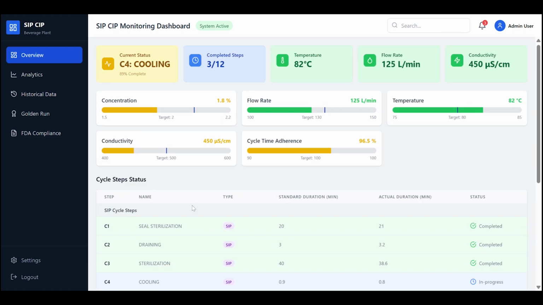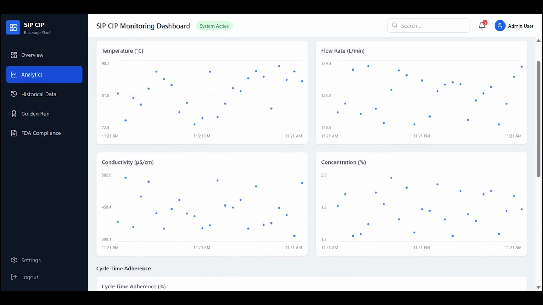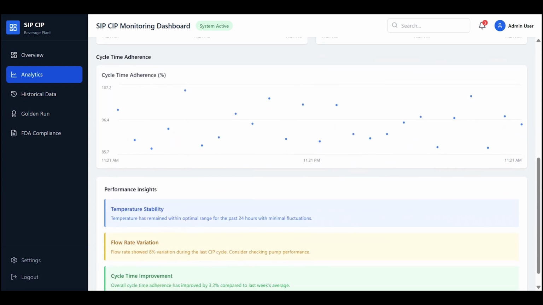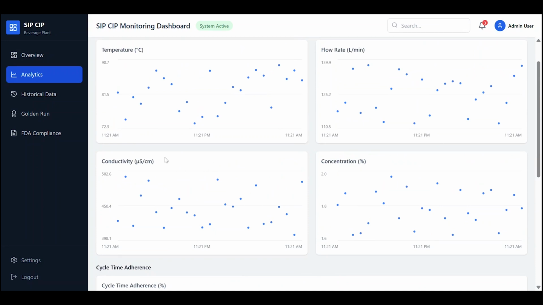Now, when I go to the Performance Analytics section of the SIP-CIP monitoring, it offers a summary of key metrics over time. In a SIP-CIP process, maintaining stable conditions such as temperature, flow rate, etc. is essential for ensuring the effectiveness and safety of cleaning and sterilization. This view allows operators and engineers to track how these parameters behave throughout the process cycle.